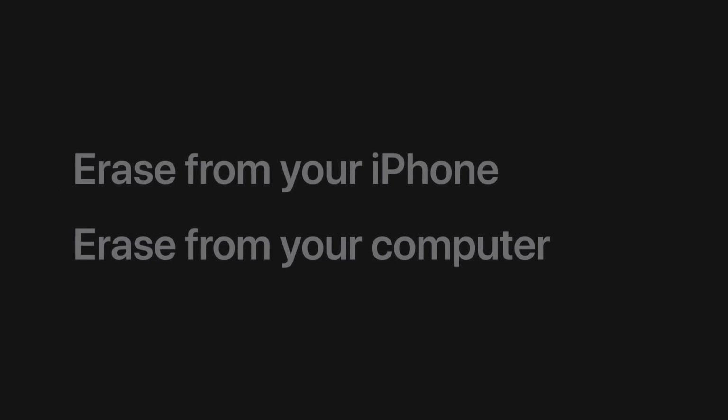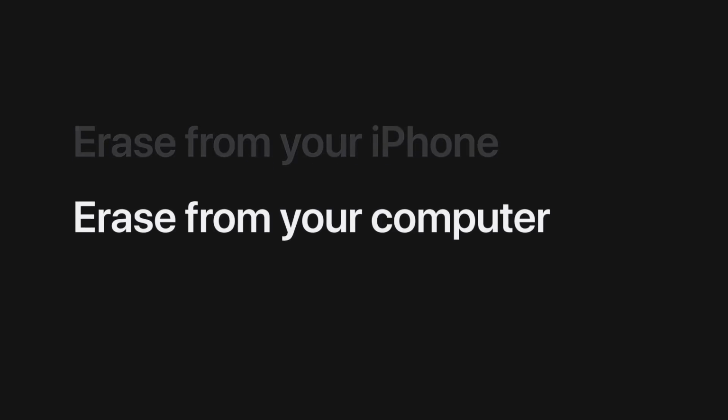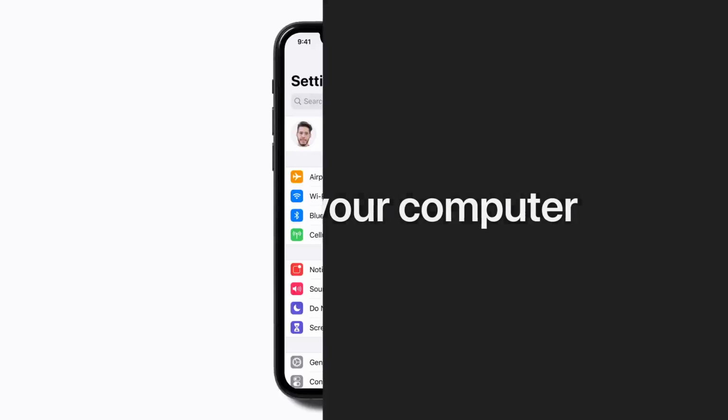You can also restore your iPhone to factory settings using your Mac or Windows computer. If you're using macOS Catalina, you'll use the Finder. If you're using macOS Mojave or earlier, or if you're using a Windows computer, you'll use iTunes.